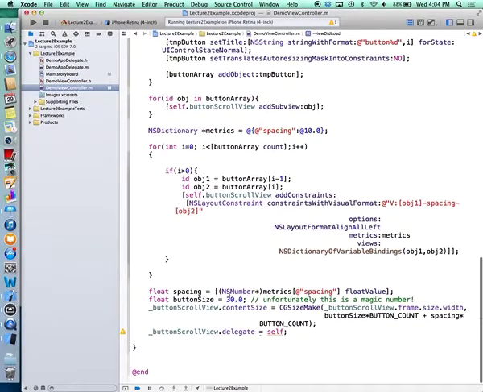All right, now I'm going to go down here and do some things with the button scroll view. I'm going to set its content size to be the button size times the button count plus the spacing times the button count. So the content inside my scroll view is going to be as big as the number of buttons I have. And then I'm going to set the scroll view delegate equal to myself.